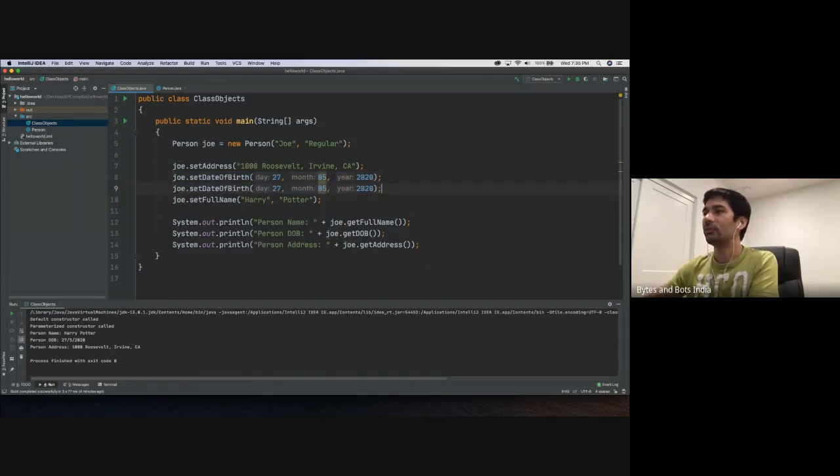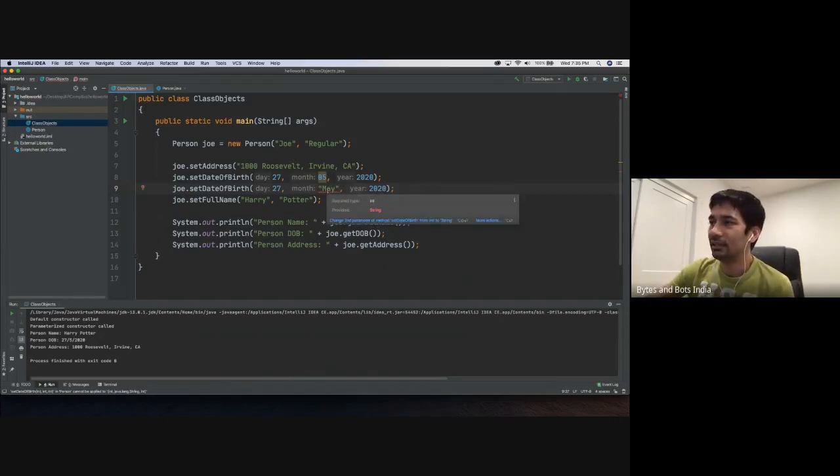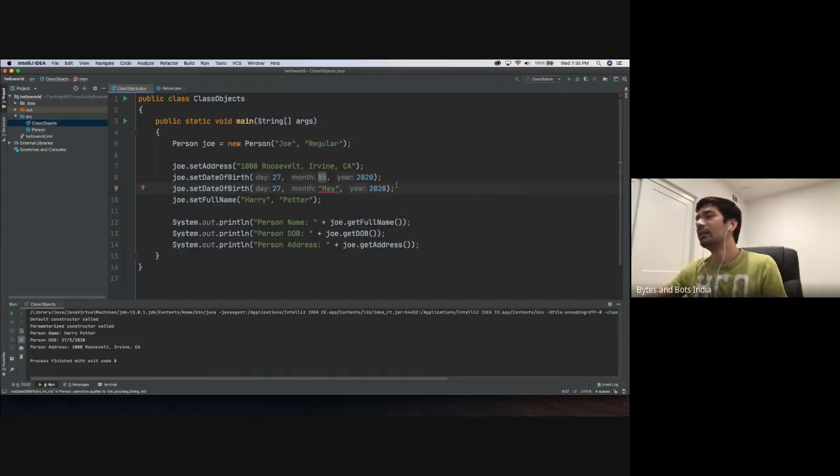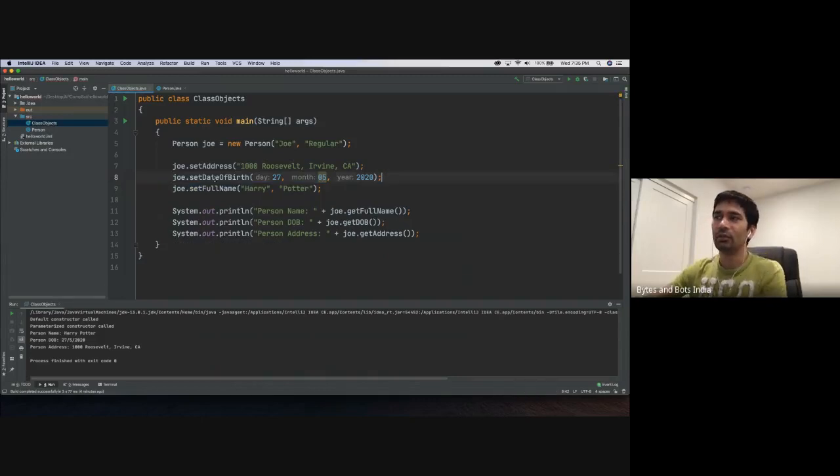You can just observe if you want. And if I try to write here "May", it's not going to work. It's going to complain that the required type is integer and I'm providing a string, so it's not going to work. So in such cases, a method overload comes into the picture.